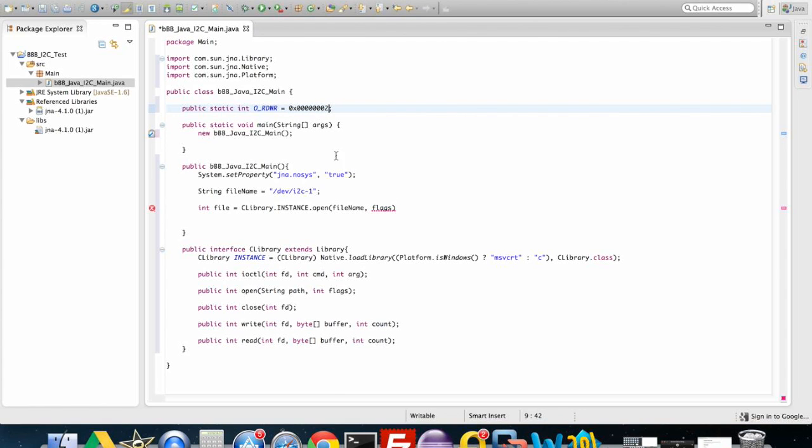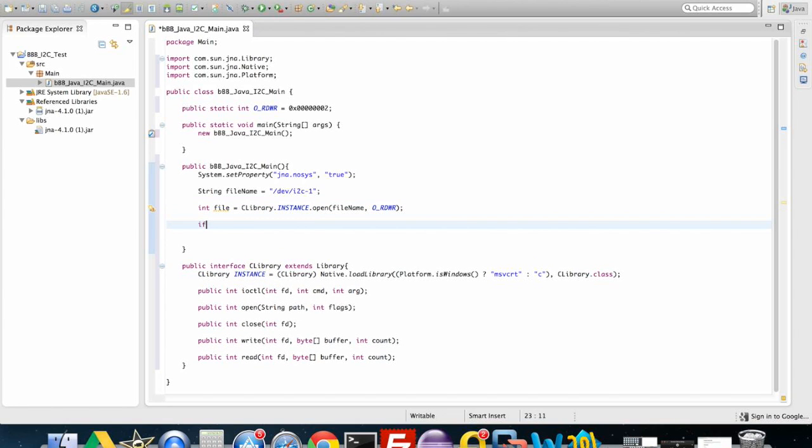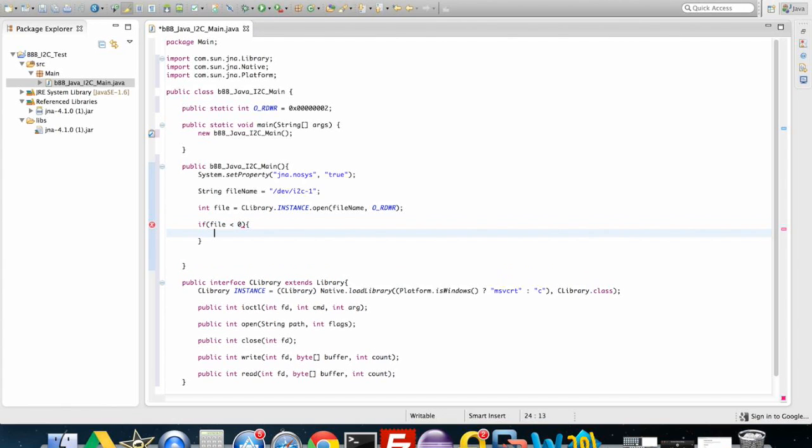Yeah, that's right. And that's what we're going to pass it as the flag for opening that file. So this call right here is actually going to open the I2C file here. On the next line, we're going to check to see if we were actually able to open that file. To do that, we're going to say if file is less than 0, something went wrong.